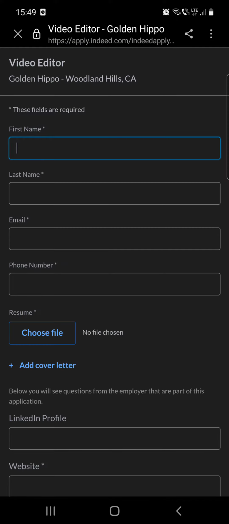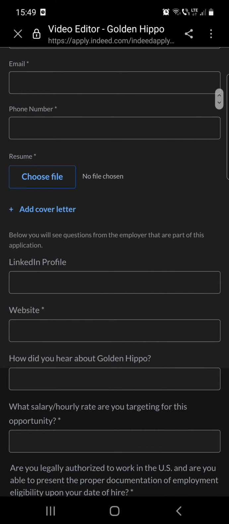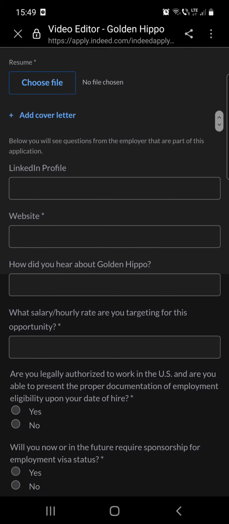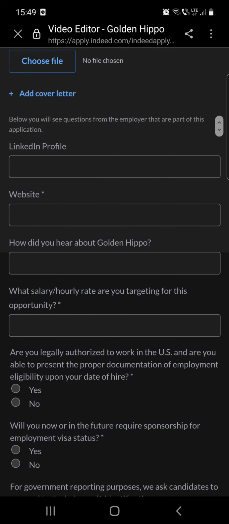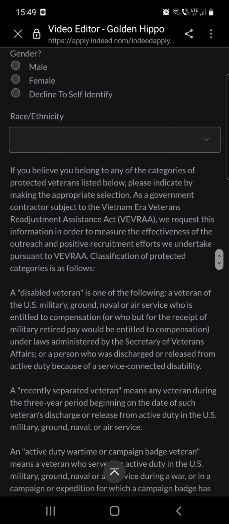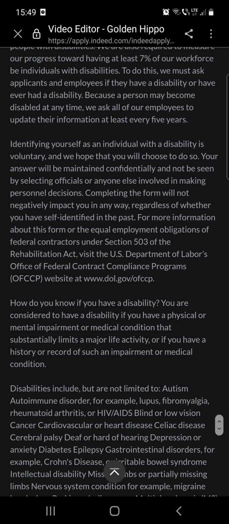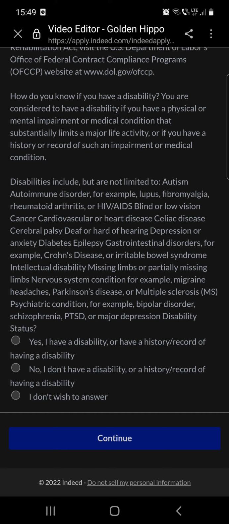And then here you can see that you have to give some information: your first name, last name, email, phone number. You have to upload your resume. After that, here you can see that there are some questions that you have to answer, and after that you can apply for this job.